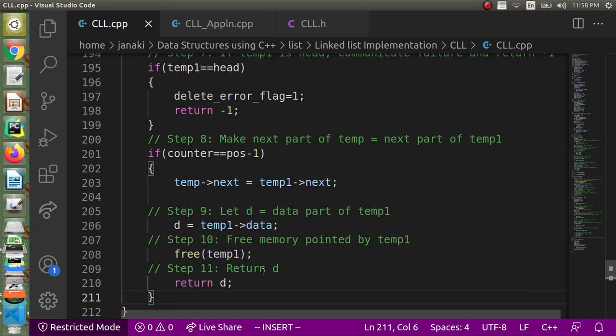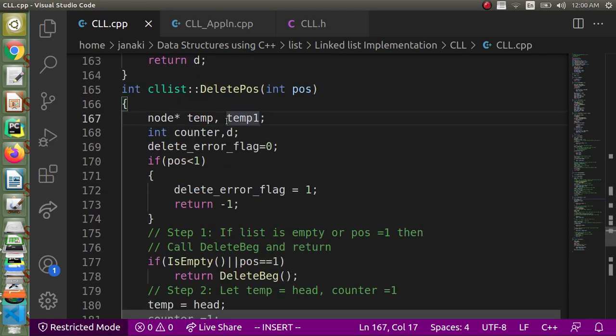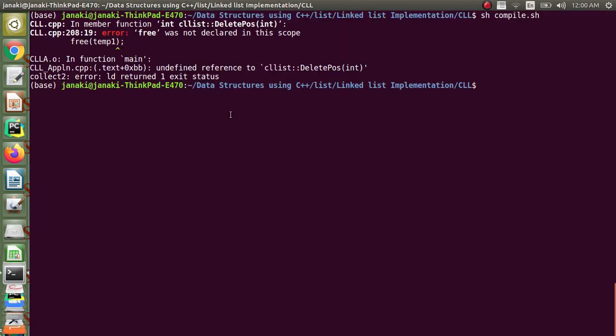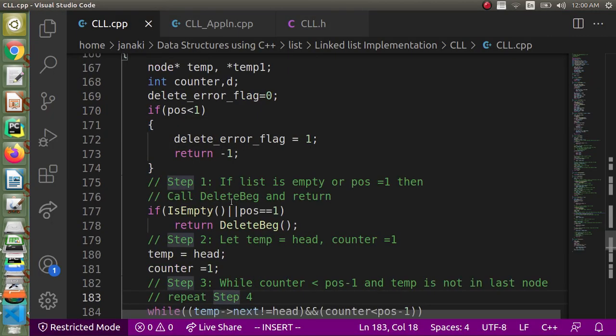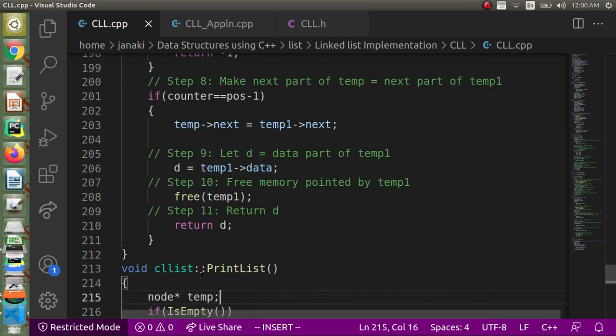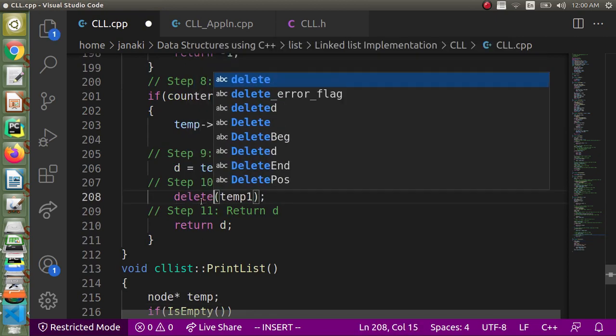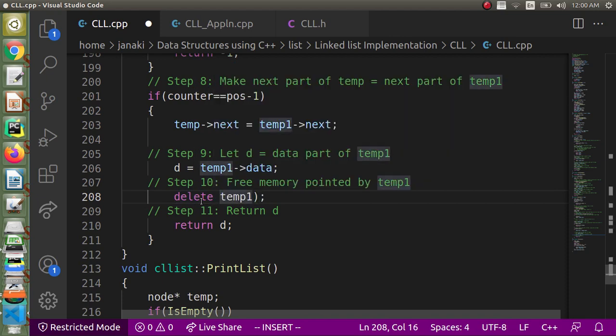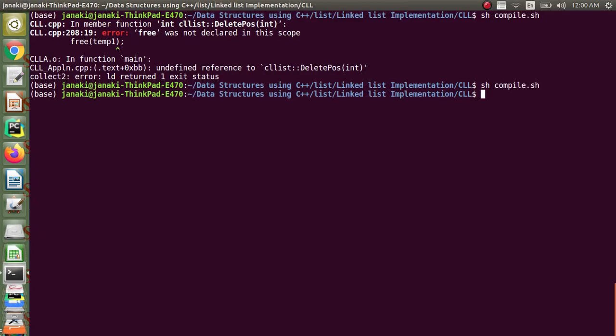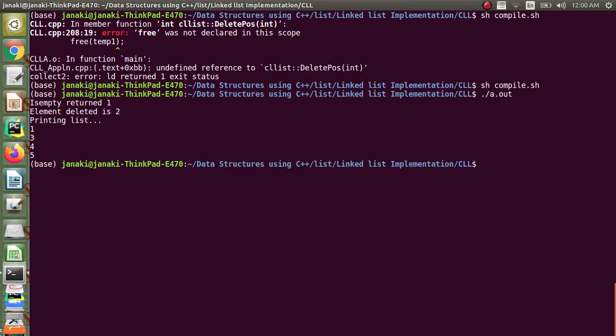So let us check the code, compile the code and check. Okay, I have missed this star here, right? Because of that I am getting some errors, and okay, all those errors are gone. Now I have got this error because of free. Actually we are doing C++ and we have to use the delete operator. That is the mistake here. So let me call delete, and it's an operator, so no need of braces. Let us compile and check. Yeah, it's fine.